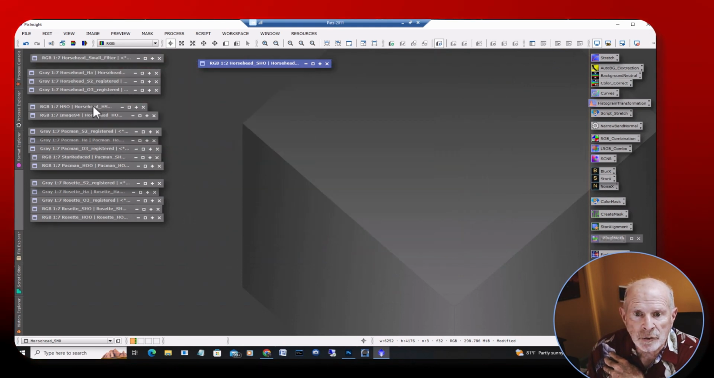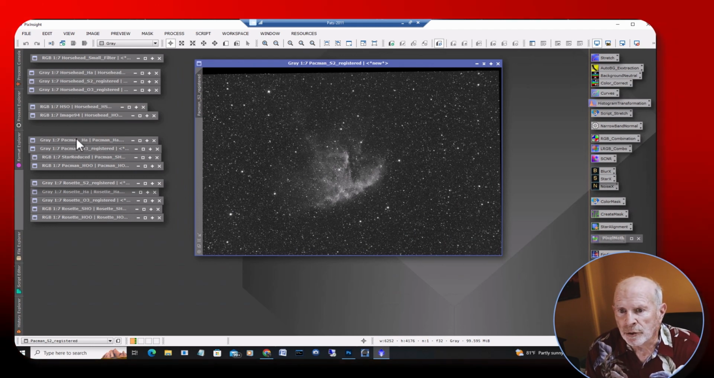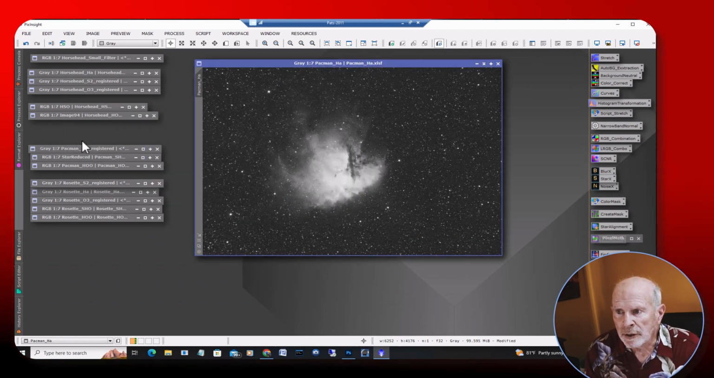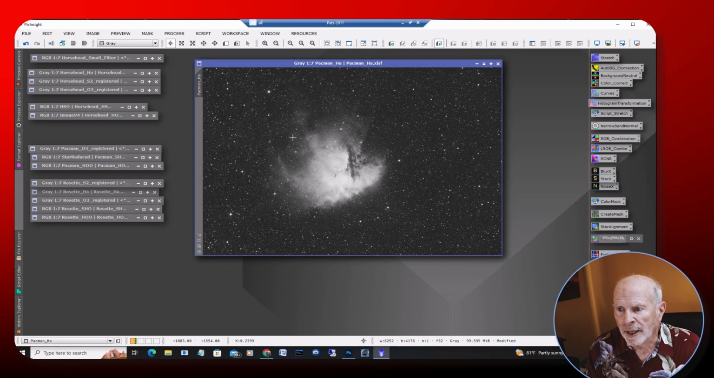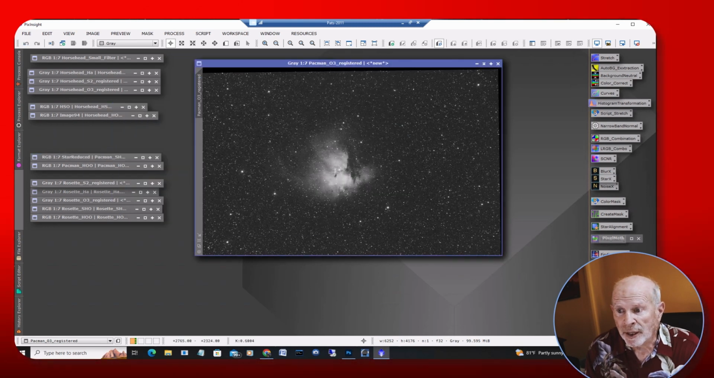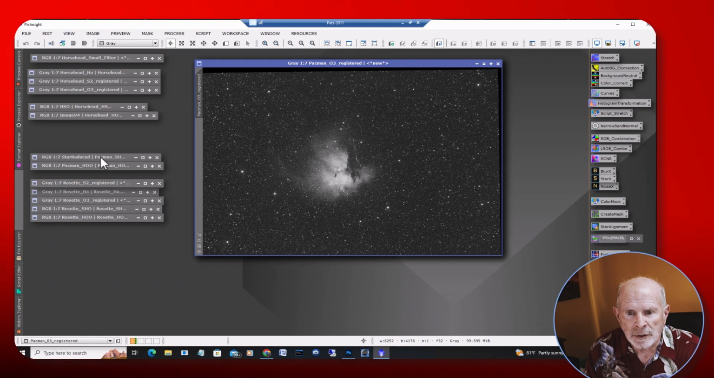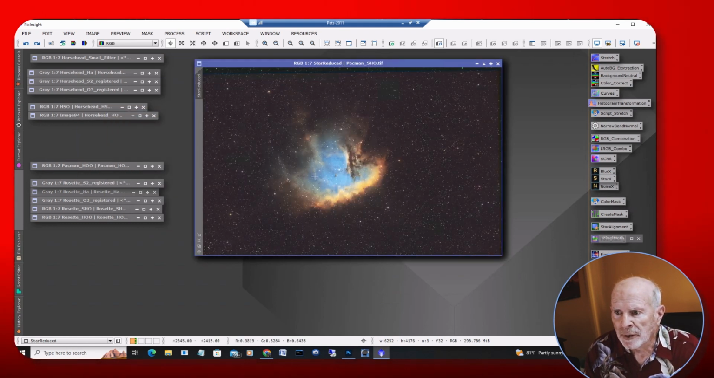And let's look at the Pacman Nebula. So here's the sulfur 2. Here's the hydrogen alpha, a lot of rich hydrogen alpha glowing red in this area here. And then the O3, the blue. Yeah, there's a lot of blue in the Pacman Nebula right there. And then the combination of the three. There you have the SHO, the Hubble palette.